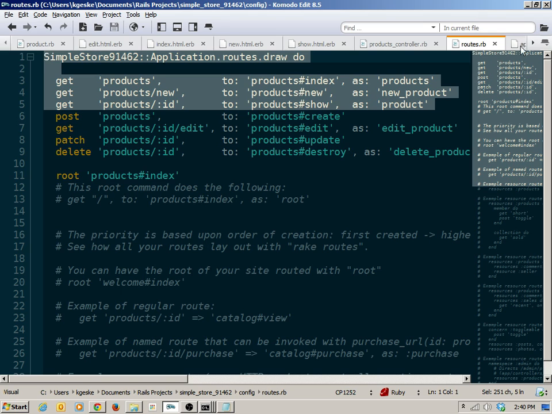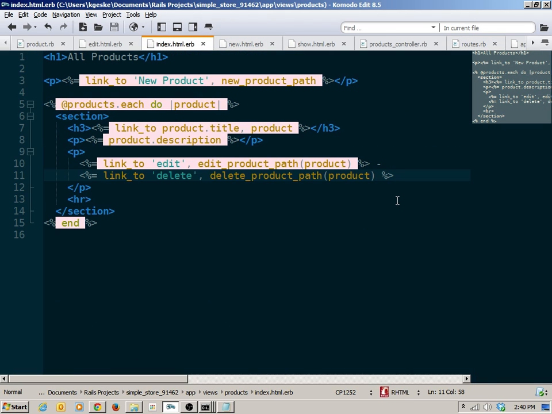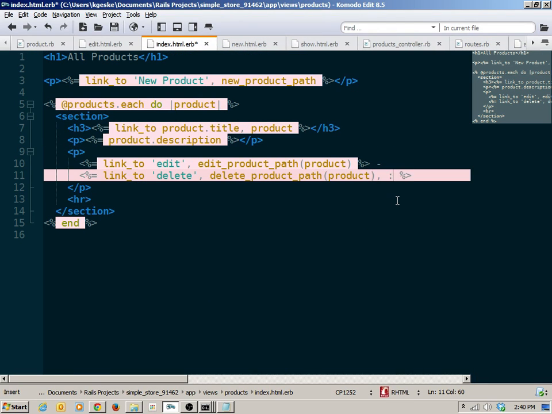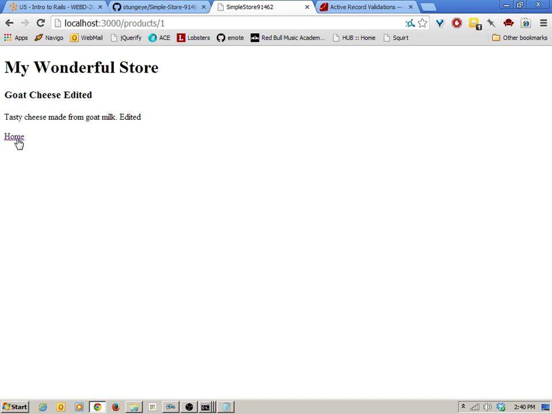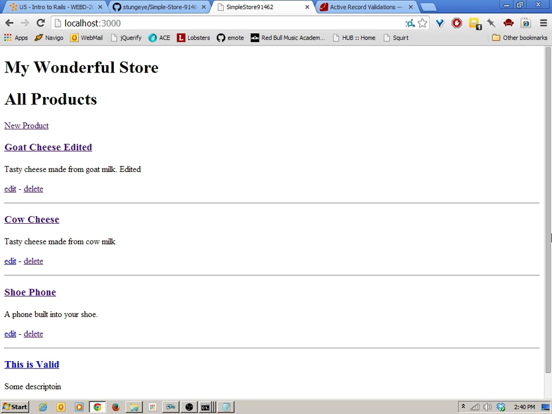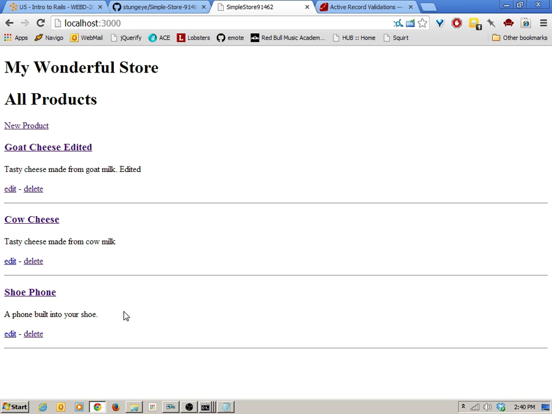So I need to tell this link that it's more than just a regular old link. It's a delete link. And so I have to specify that it has a method. I think I can just do method delete like that. So when I go home, let's get rid of this. This is valid. Now it's gone.